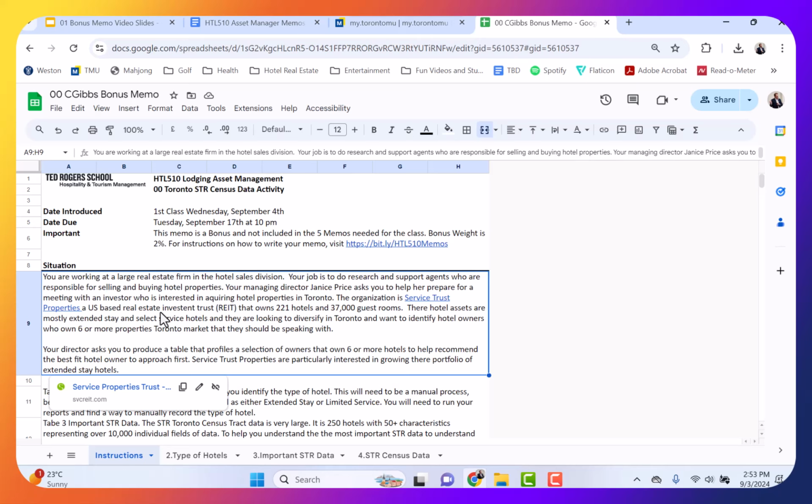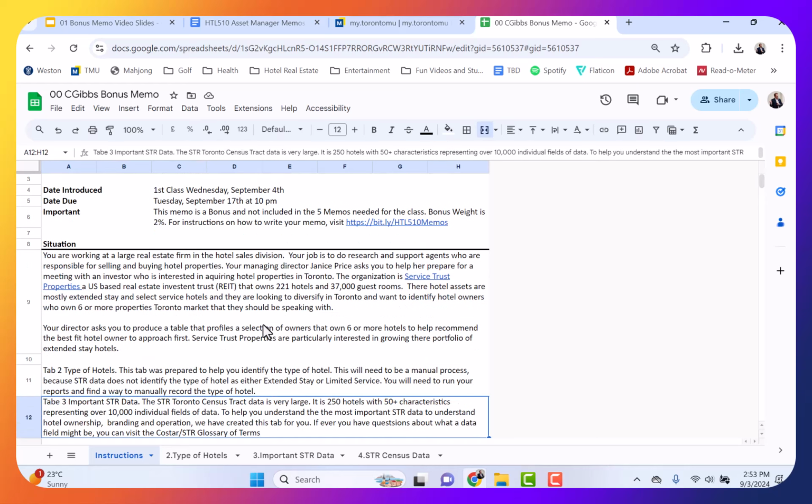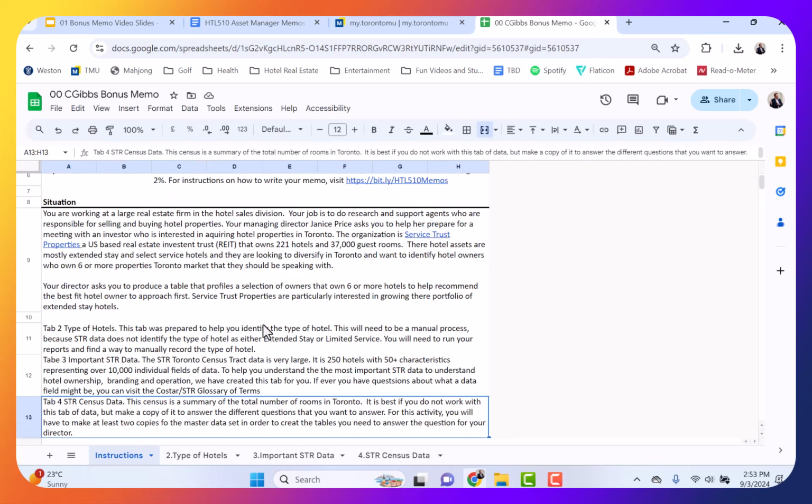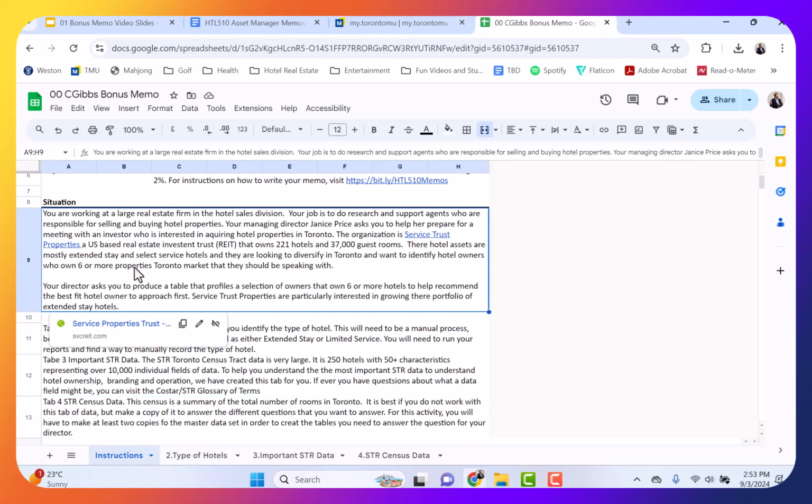Their hotel assets are mostly extended stay and select service hotels, and they're looking to diversify in Toronto and want to identify hotel owners who own 6 or more properties in the Toronto market that they should be speaking with. Your director asks you to produce a table that profiles a selection of owners that own 6 or more hotels to help recommend the best fit hotel owner to approach first. Service Trust Properties are particularly interested in growing the portfolio of extended stay hotels. So, there's a couple of different tabs here for you to work with. So those are the instructions.